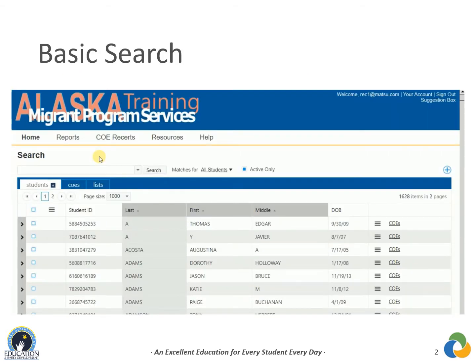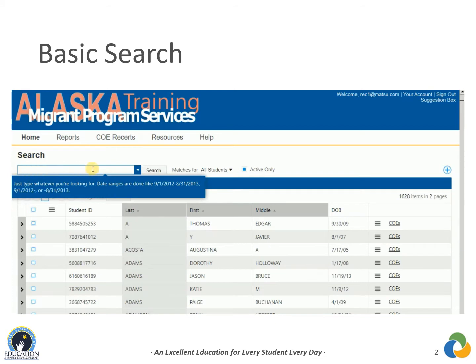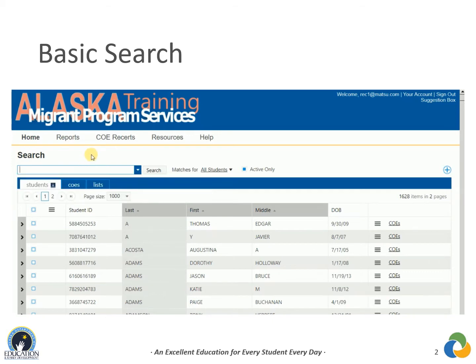After logging into ak.msedd.com and agreeing to the assurances page, you'll find yourself in the Home tab. Click on the Student sub-tab below the search bar. To search for a child, click on the search bar. You can search by student ID, student name, parent or guardian names, recruiter names, by date, or by date range.